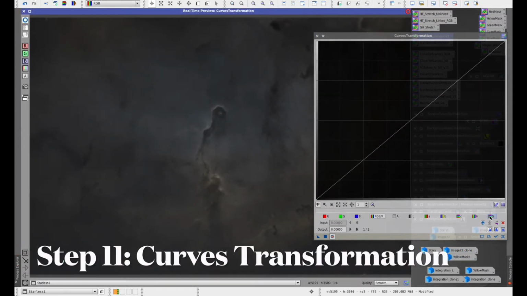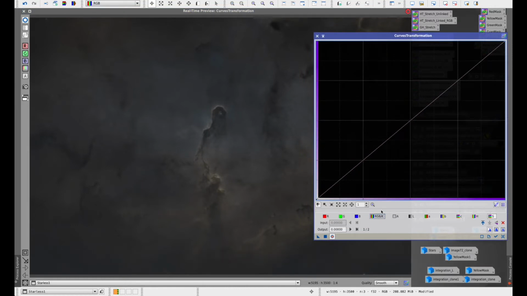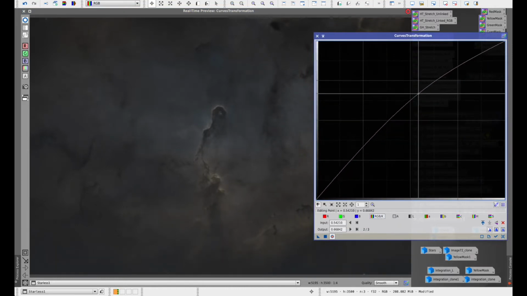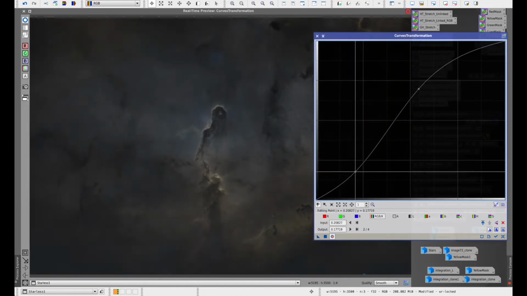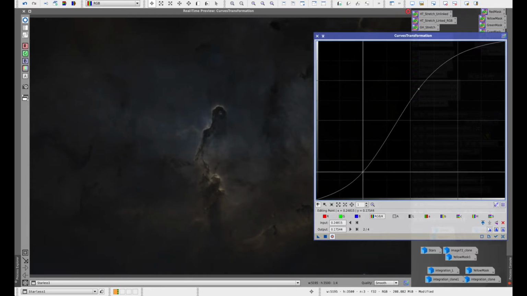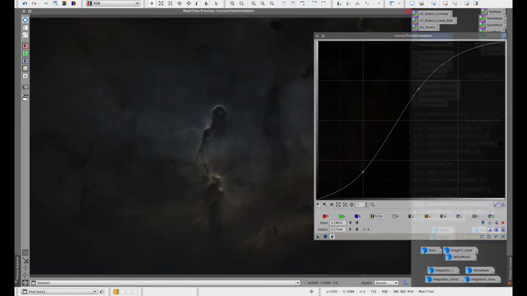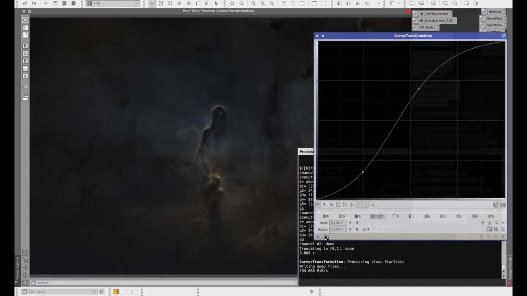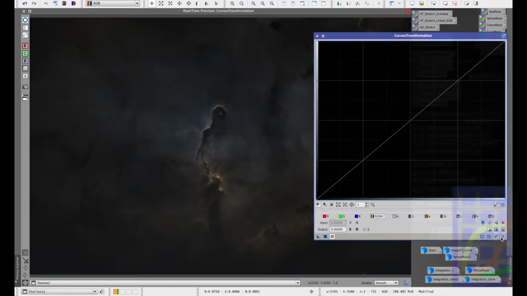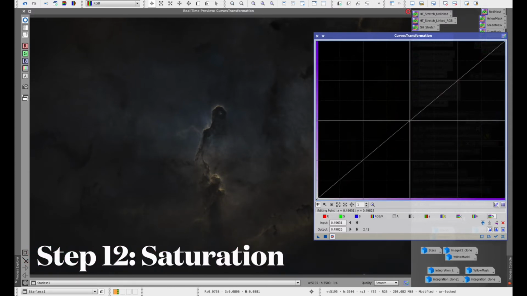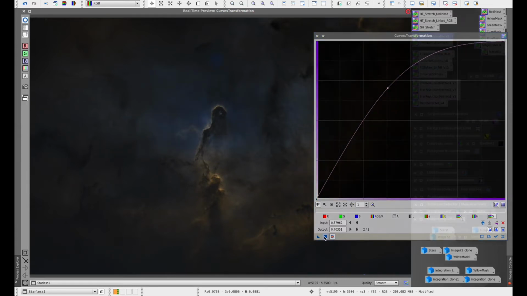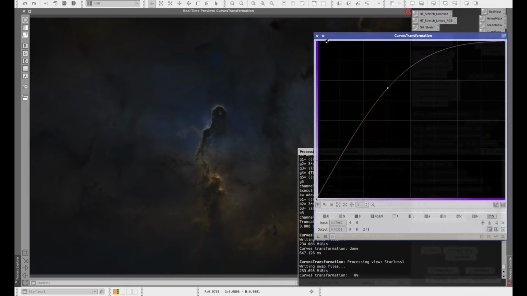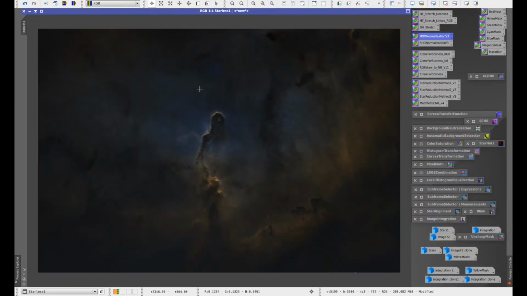Step 11 is a curves transformation using RGBK, create an S curve. Bring out the highlights and darken the background. Step 12 is increase saturation a bit. This is all to taste. You don't have to do this if you don't want to.